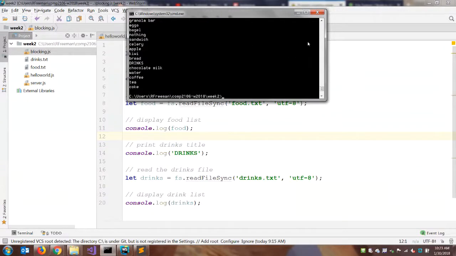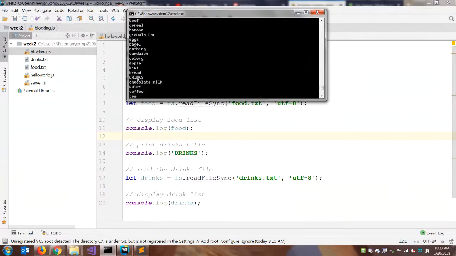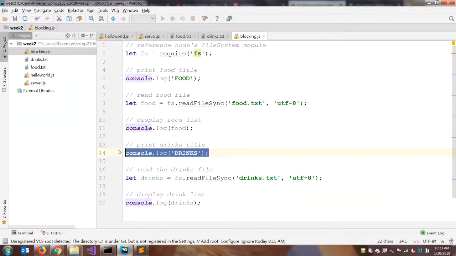Up arrow, and now our code runs. It prints food, prints our list, prints the drinks heading. So even though the command on line 14, printing the word drinks, would run much faster than printing the food list, our code waits, it blocks. We won't print this title until the food items get displayed first. So if we have a scenario like this, where we want to make sure one thing finishes before the next process begins, we'll want to write blocking code.